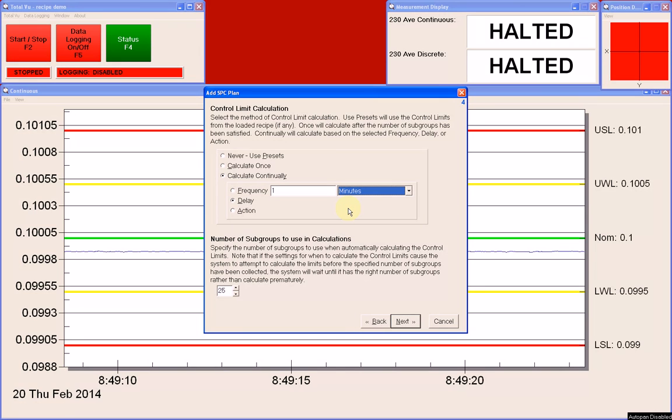Then specify how many of the last subgroups to use in the calculation here. For this example, after a 1-minute delay, the software will use the last 10 subgroups to calculate control limits. These will be in place until the SPC plan is reset.